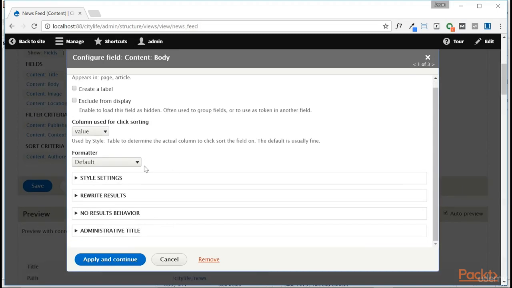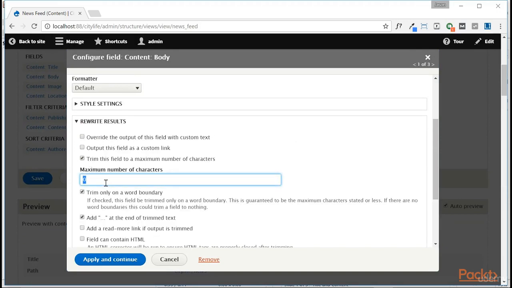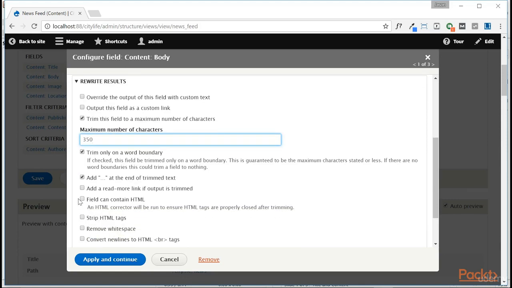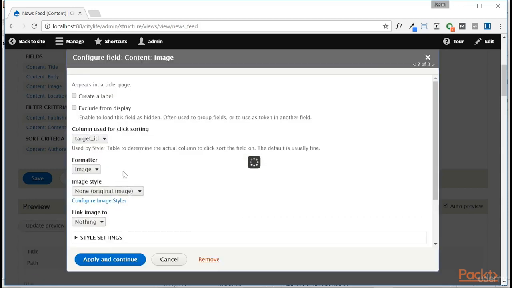So first up is the body. We want to rewrite this because we want to trim this field to a maximum of, let's say, 350 characters. We do want to make sure that the field can contain some HTML tags, and that'll just make sure they close up well. And then we're going to strip the rest of them, but we are going to preserve the paragraph tag, just so that things can have a little bit of formatting. So we will apply and continue there.